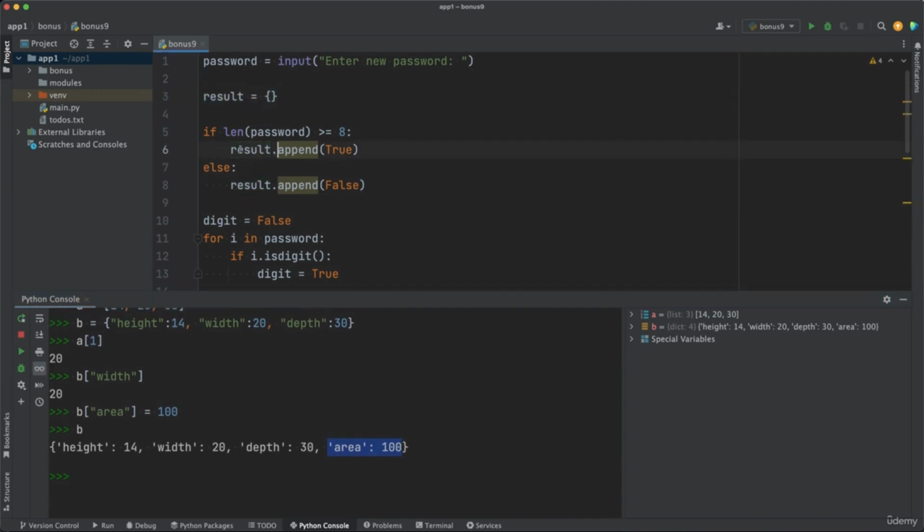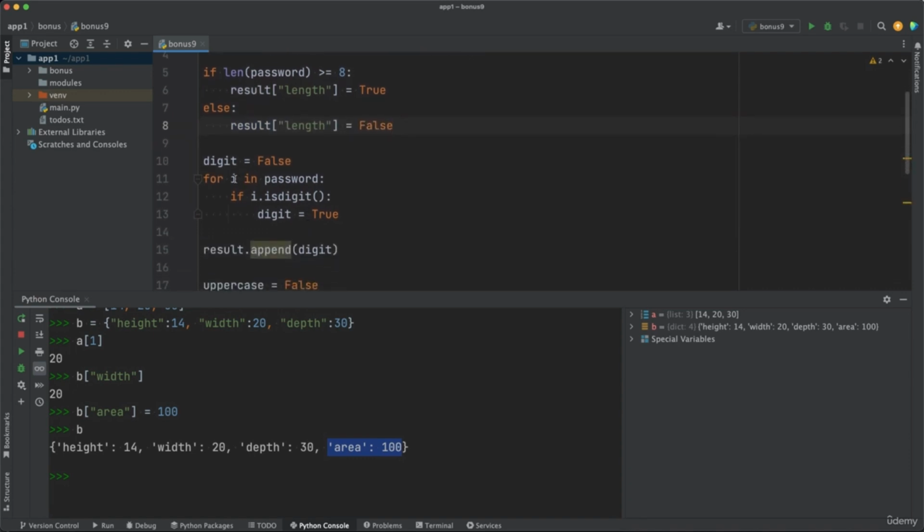So we can do the same thing here. We say result, and let's write a key name for this, so let it be length. So the length will be equal to true. Else, we do the same, so I'm copying that here, but this will be false. And then for digits, currently we append this, but now we want to set false or true for a key, maybe a string called digits. So that is equal to the variable digit.